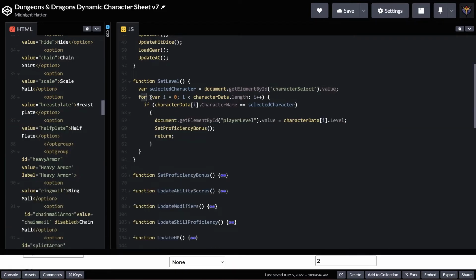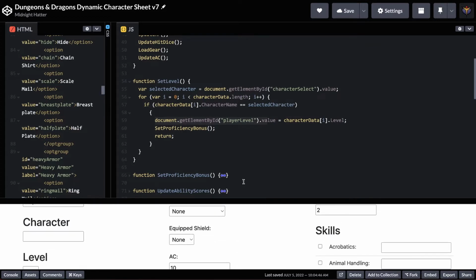And then again, we're going to go through that for loop. We're going to say for var i equals 0, semicolon, as long as i is less than our character data length, we're going to cycle through them. And then we're going to say if our character data dot character name, so if the row is the same as our selected character over here, then we are going to get document.getElementById player level and set the value equal to that row's level.